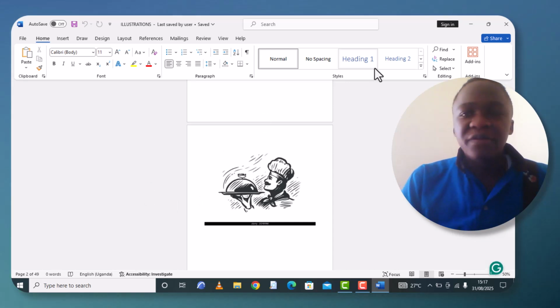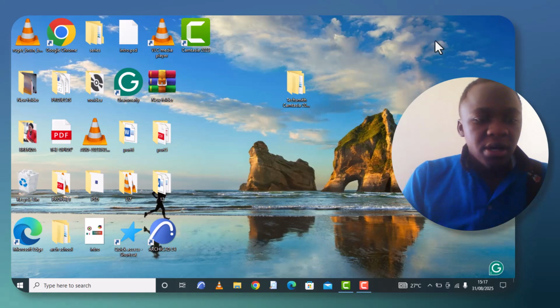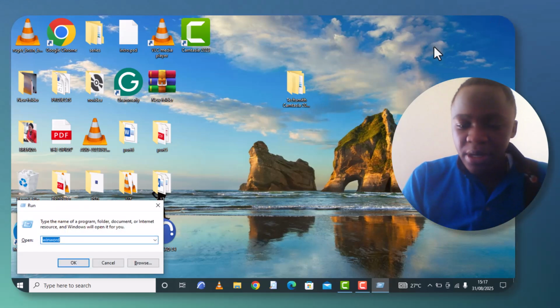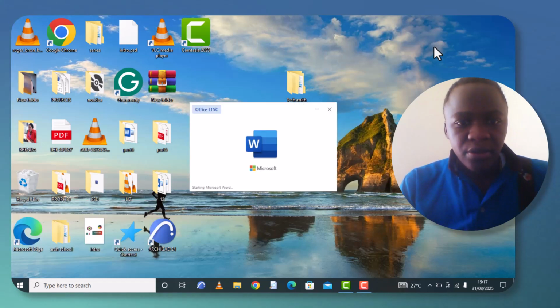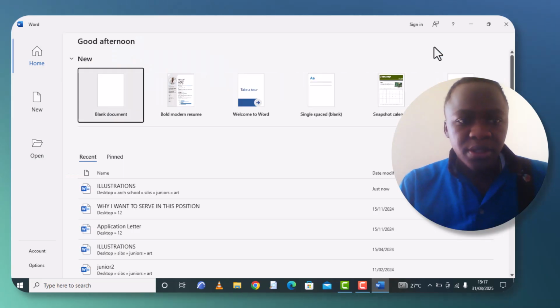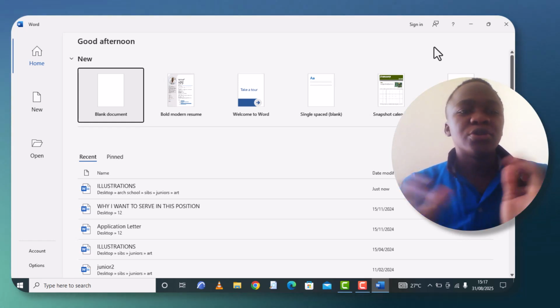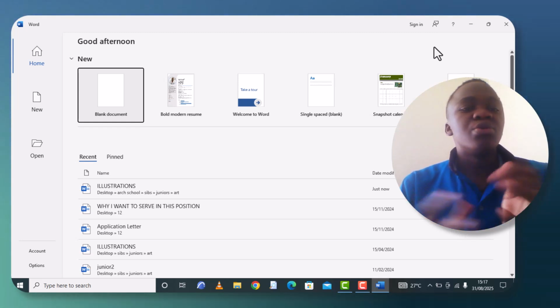But if they brought for you one you don't like, you can still close it and press the shortcut again, then put WinWord again and press enter, and they will bring for you a new Word document like this one. So the other one is just a glitch. If you used a Word document and maybe forgot to save it, it will auto save for you. Next time when you open, they'll bring it for you in case you want to continue.